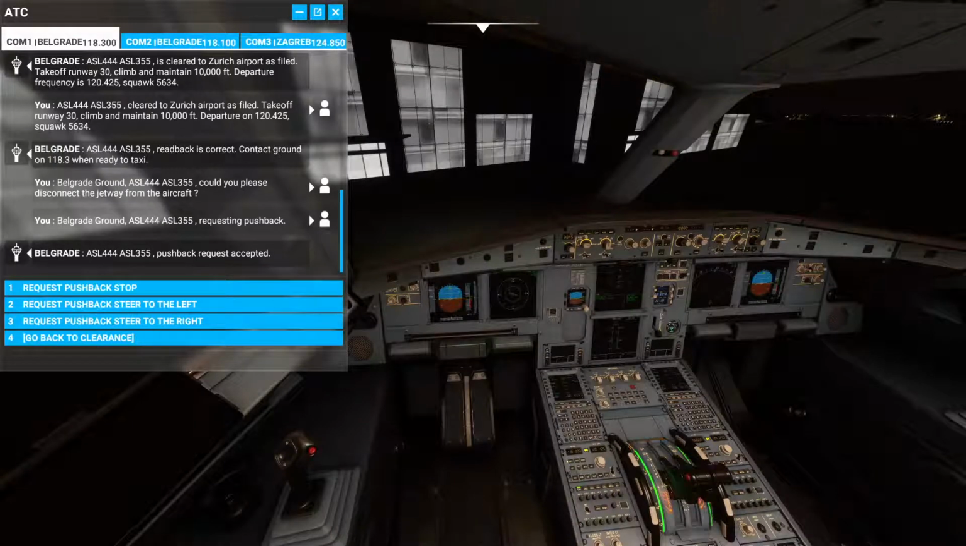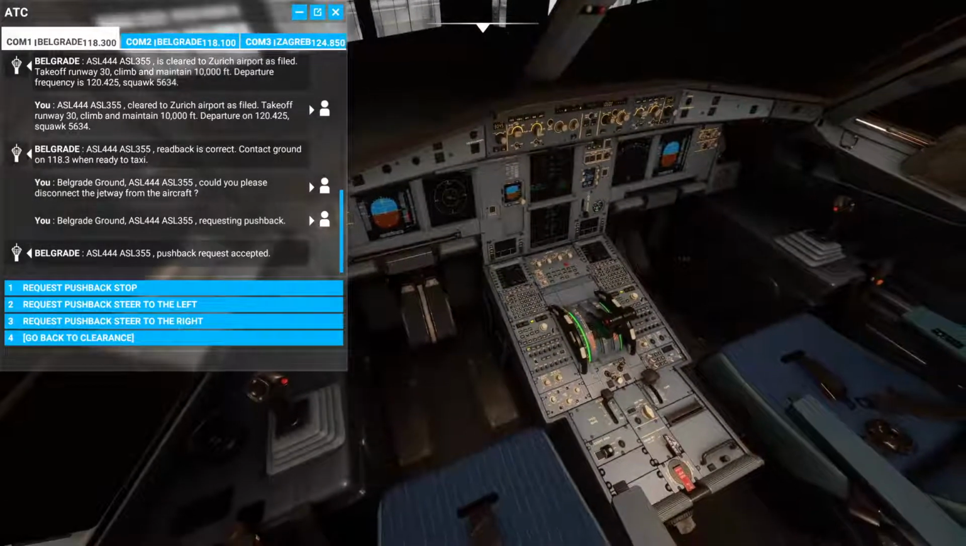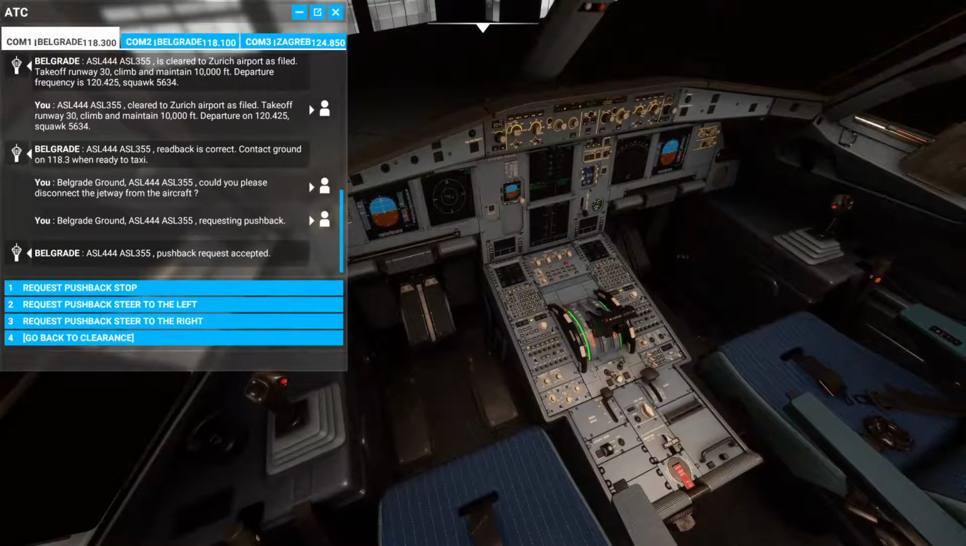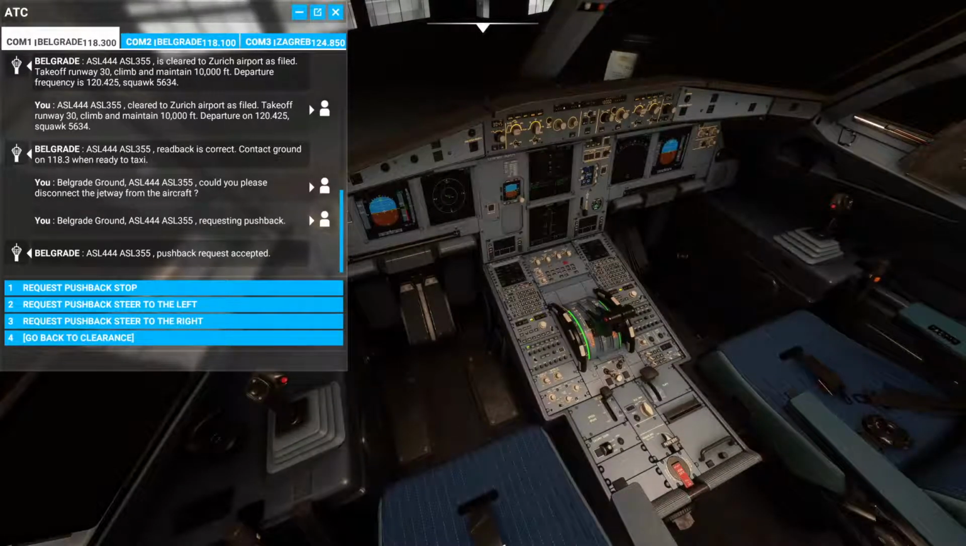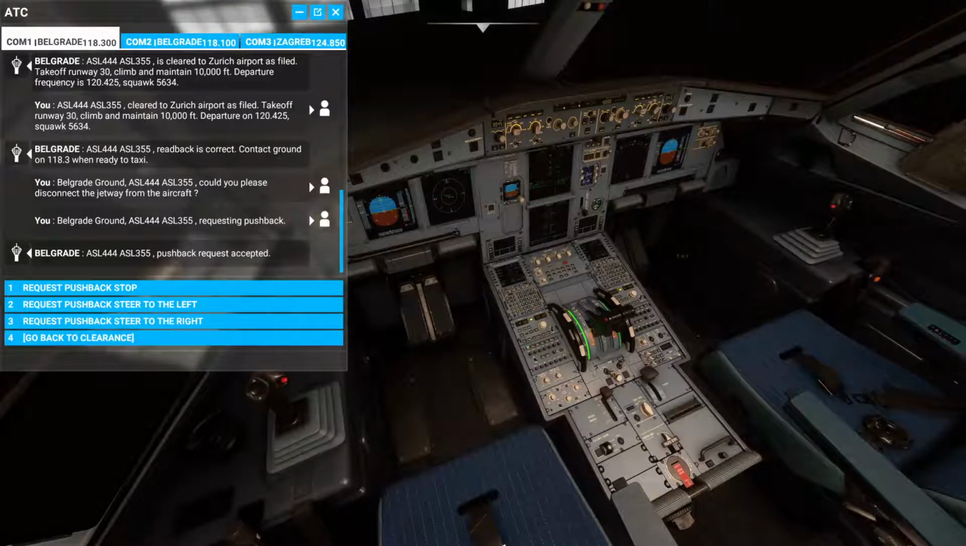A trick I do to know when the pushback has actually started is when I see it move a little bit, and there you go. So now I release the parking brake. If it was the real thing, the ground would say to us, hey, release the parking brakes, we are ready for pushback.